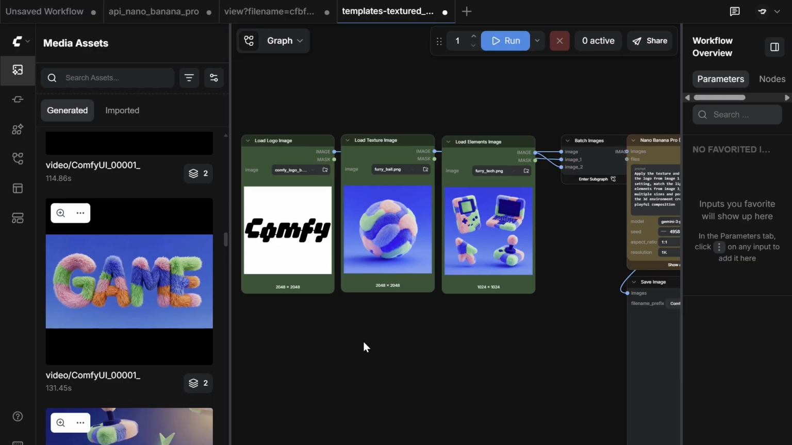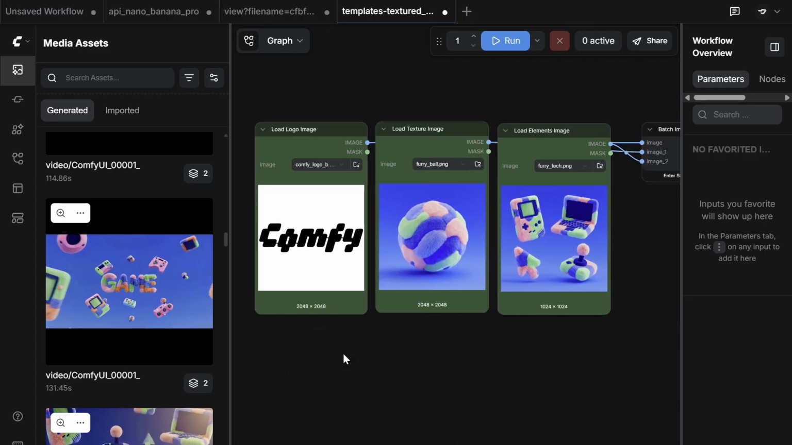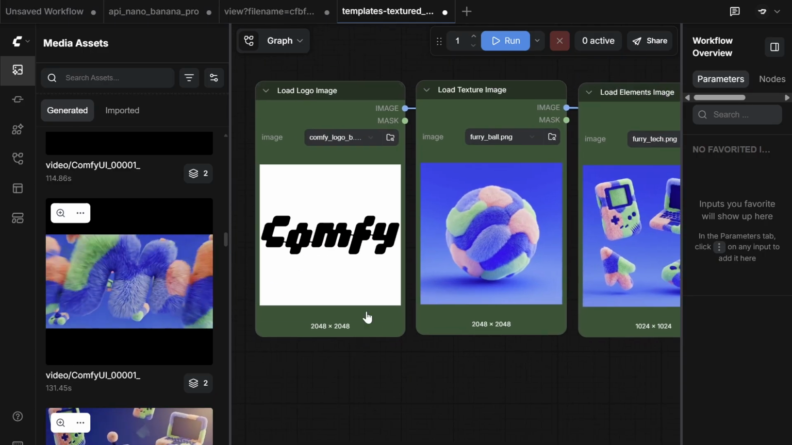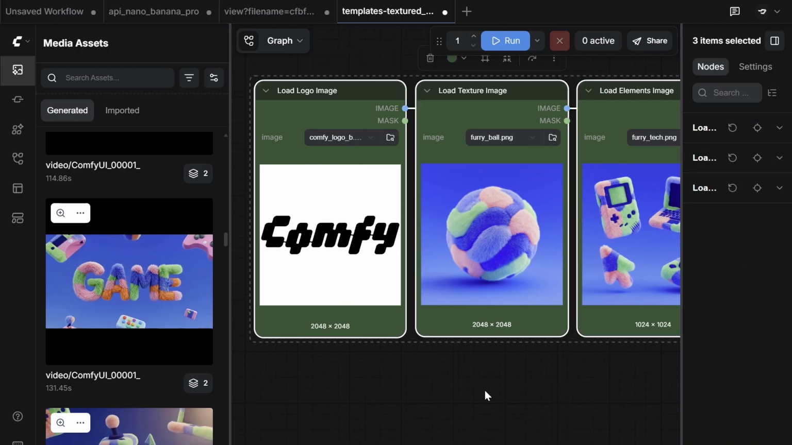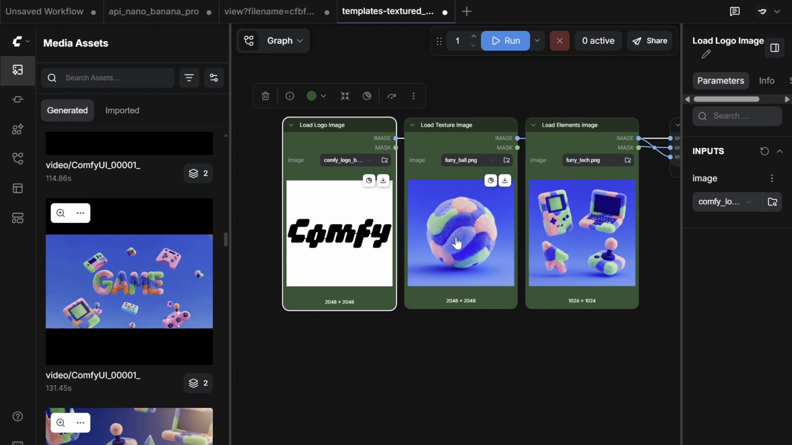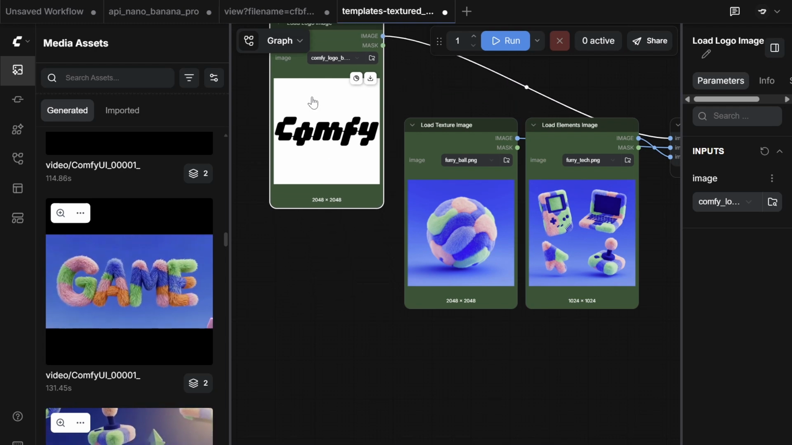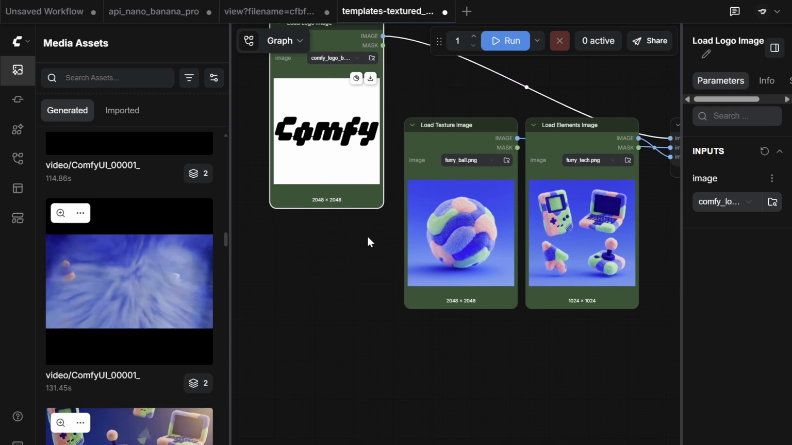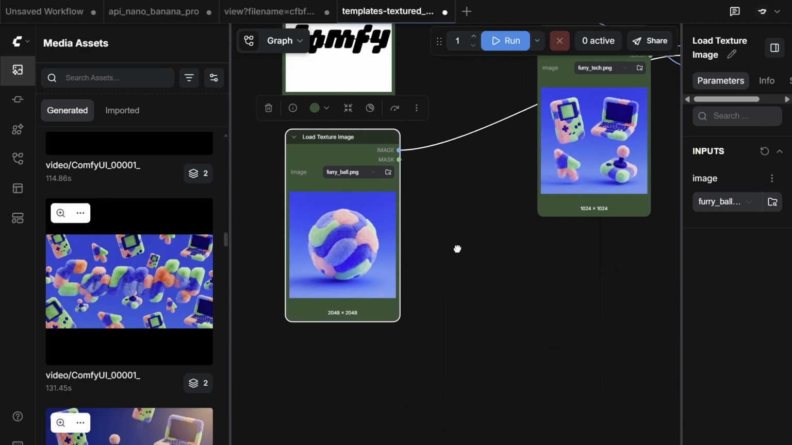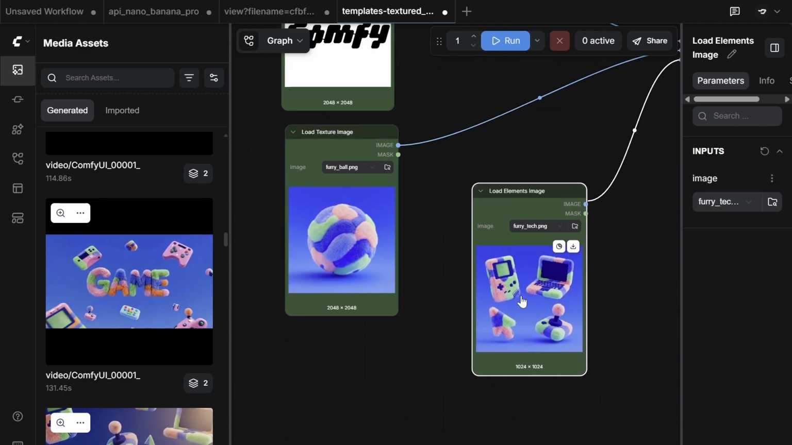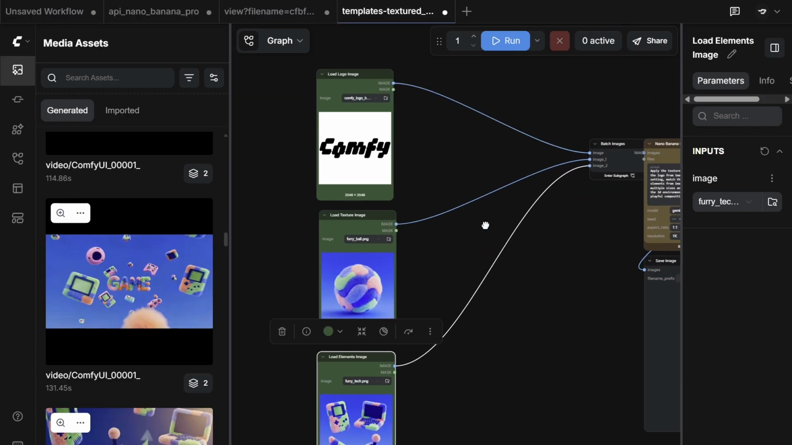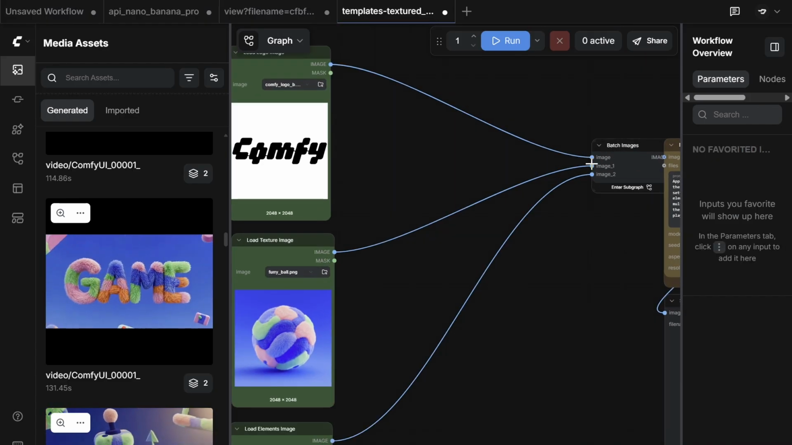This is the initial interface, and we can have different nodes. For example, we can start from the 3 nodes that we have at the beginning. So the first one, we can create a logo image that should be white and with black text. Then we have a texture image that you can render in Blender, and then there is the load image element. So these are 3 nodes, and we can connect directly to batch image.